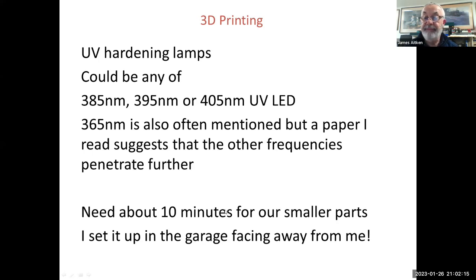FEP is fluorinated ethylene propylene film. That's from Martin Wynn. Thank you. And Russell Burridge says, when handling the resin, do not do so in bright sunlight or harsh lighting, as it will start to cure without the UV source. That's very true. Good point, Russ. It is something to take into account if you're going to do some resin printing.